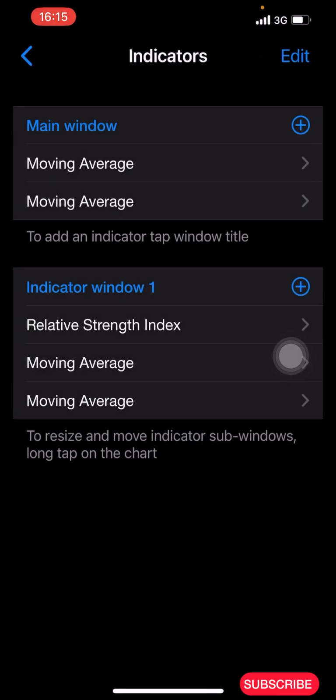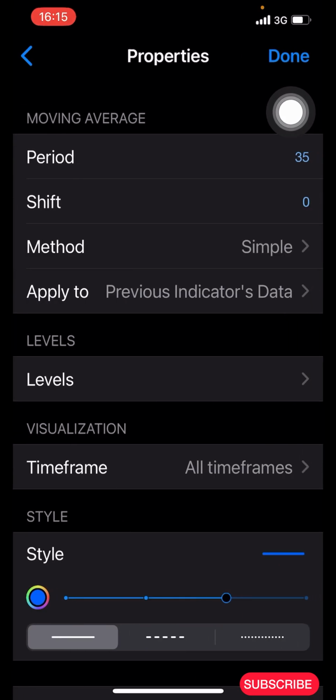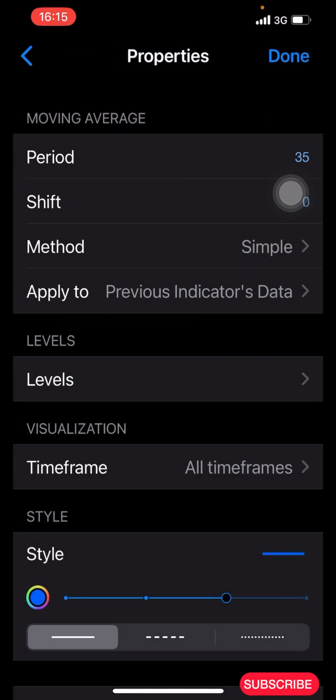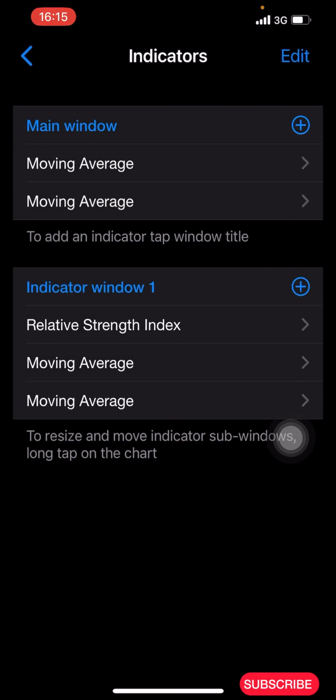Now the next indicator we have here is still a moving average. So you click on this main window plus icon again, then you search for moving average. The period for this one is 35, shift is 0, method is simple, apply to previous indicator's data. Then the level you leave it as it is, time frame, all time frame, the style you make it color blue, 3 pixel, and you click on done. Right, so we are done with the 2 moving averages.